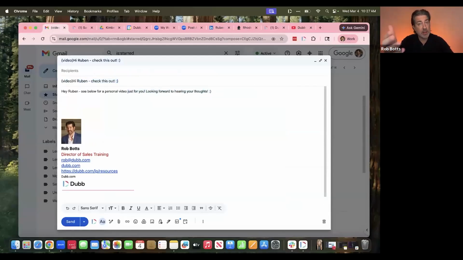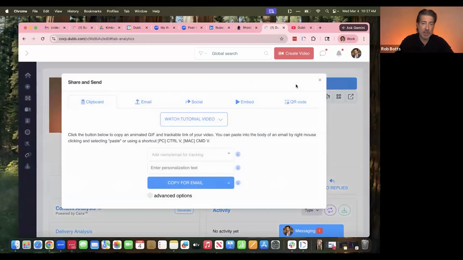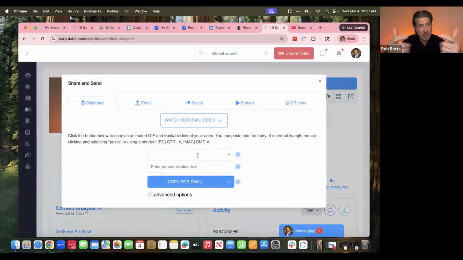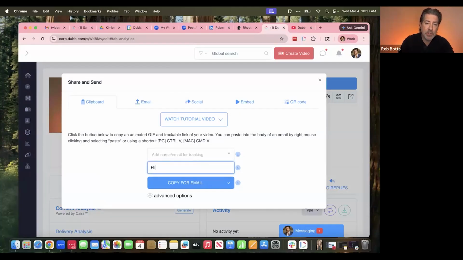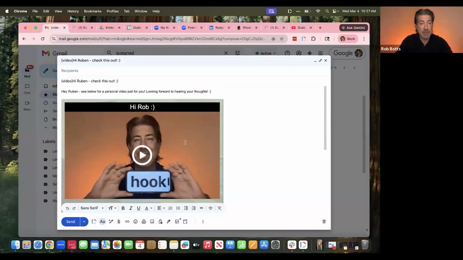And you can drop the video in a couple ways. So from inside the Dubb platform, right next to the video that we were looking at, there's a big blue share and send button right to the right. So when you select share and send, you're going to put the email in of the person you're sending it to get that advanced tracking. You can add a little personalization text at the top of the video. It's just a little text as a banner at the top. You don't have to do this part, but you can. And then click copy for email, and then come right over here, and it's a copy and paste, just like this.